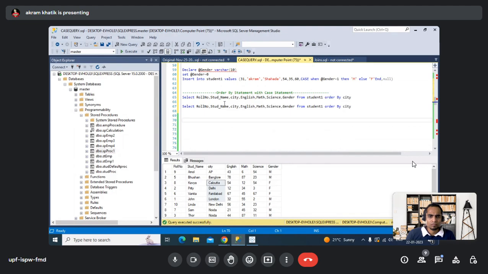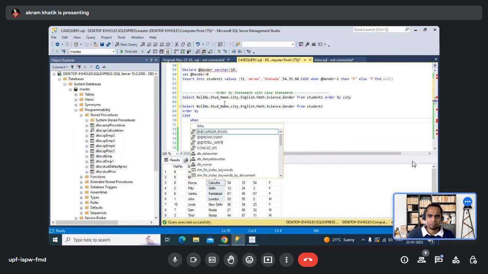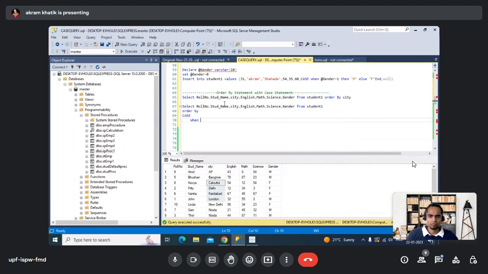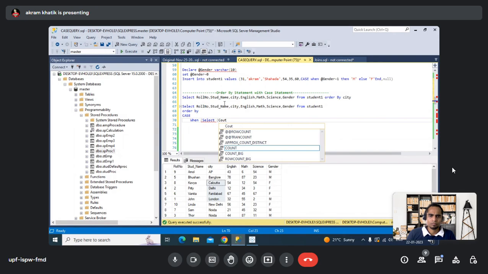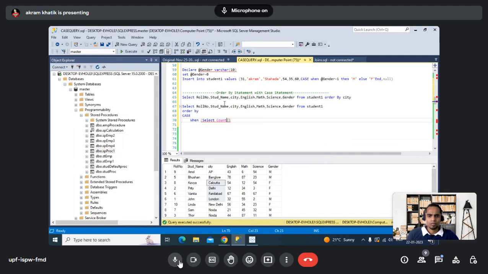So basically, from student, order by, then we can start after that with CASE, when, select count.